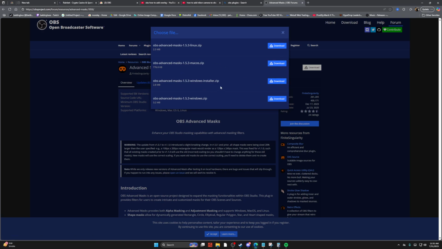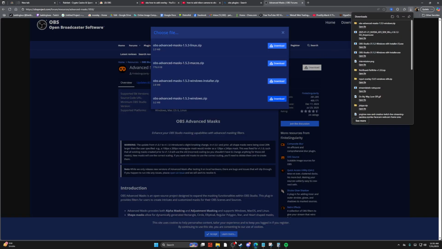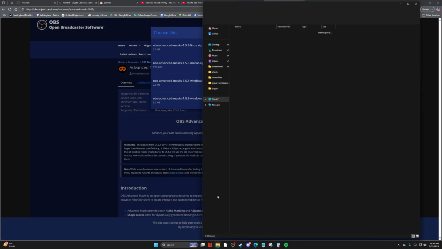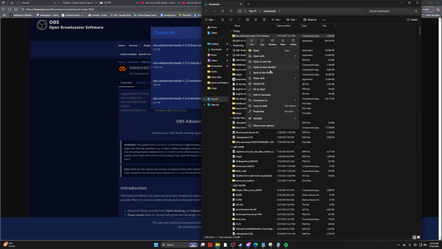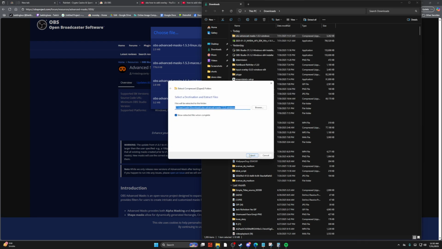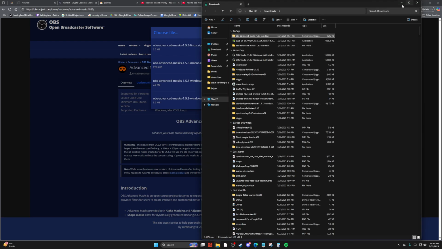You look for the one that you're going to want for your computer. Since I have Windows, I'm going to go to the Windows zip. Now that it's downloaded, I go into my folders or my downloads, and as you see, the plugin will be right here. I'm going to go ahead and extract it. Extract all. Yep. Just leave it in my downloads folder is what I like to do. I'll close this tab and save it for in a little bit.